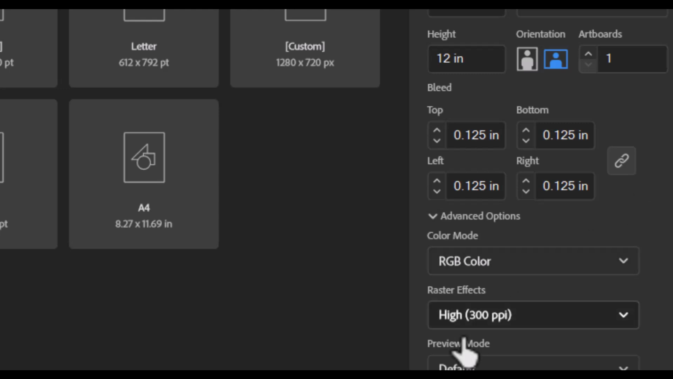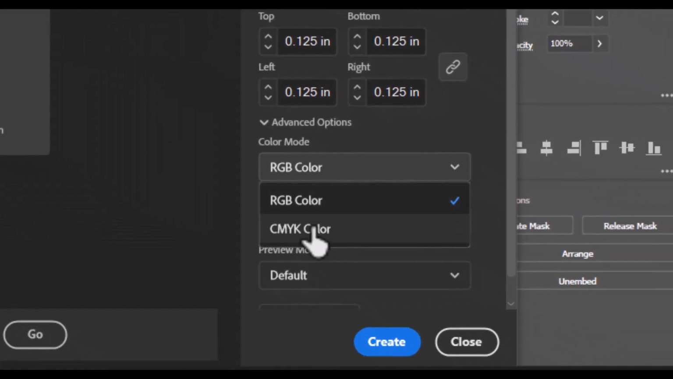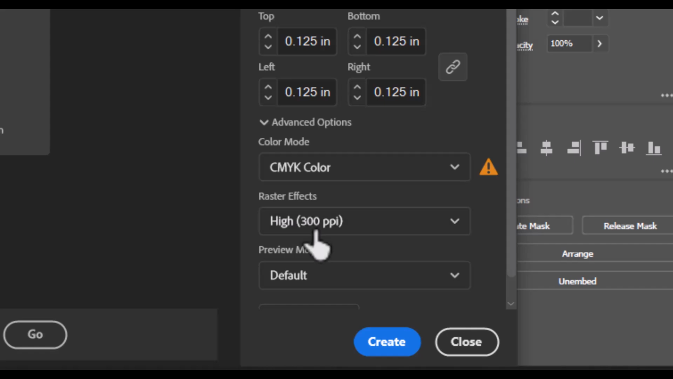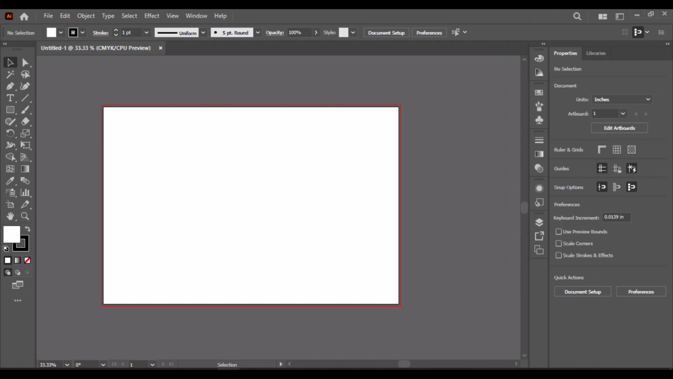Choose CMYK color mode. Set the resolution to 300 ppi, and then click Create. Now, we will divide the artboard into two parts. One will be the front side and the other will be the back side.